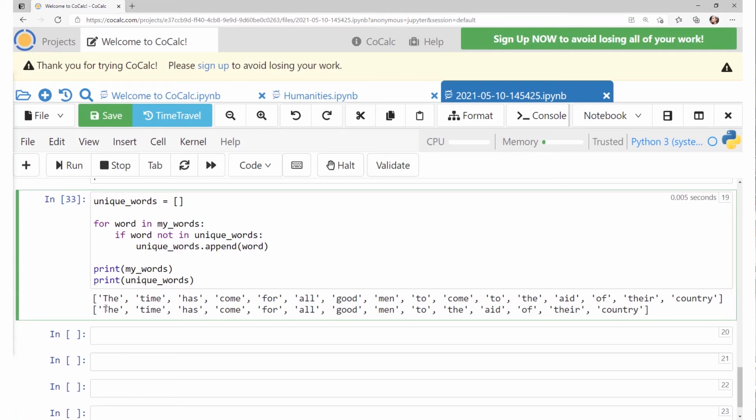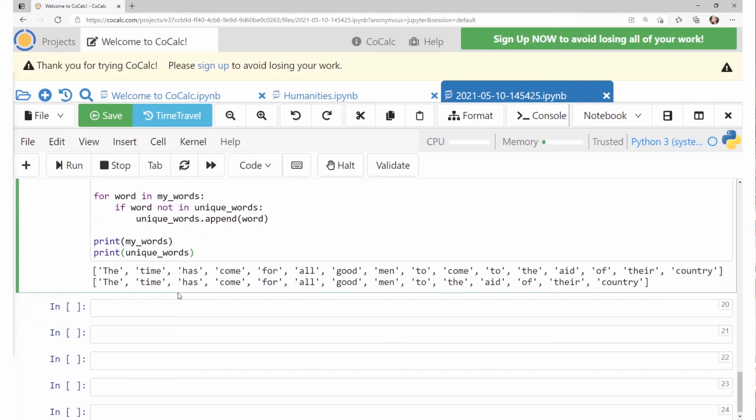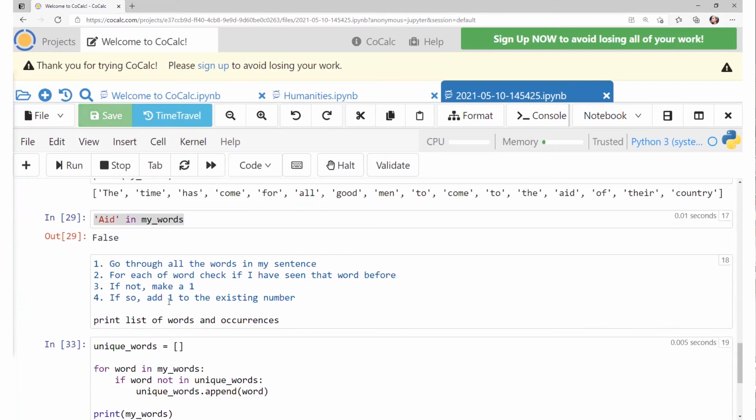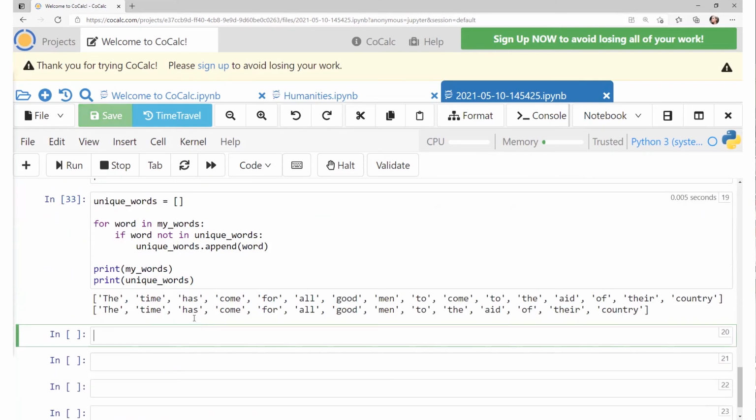And as you can see, the time has come for all good men to come, but we already have the word come, so it doesn't add that. The aid of their country. So now we have a list of unique words. So what do we do with this now? Well, we want to create a list that has how many times that has come through. So how do we go about that?